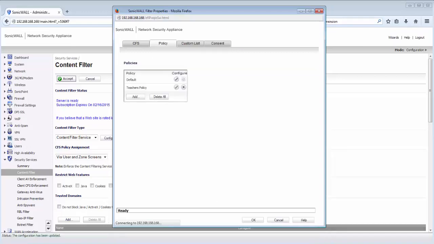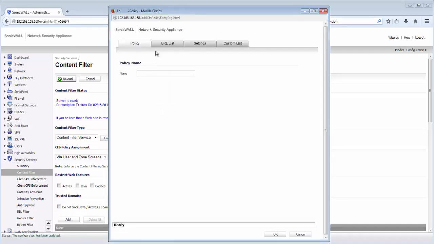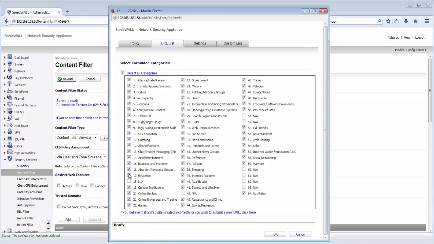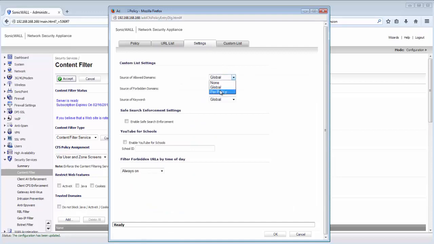Let us now create the student's policy. Under Policy Name, enter Students Policy and click on the URL list tab. For the students group, we must block all categories except education and email. Click on the Settings tab and set the source to per policy. Now click on the Custom List tab.